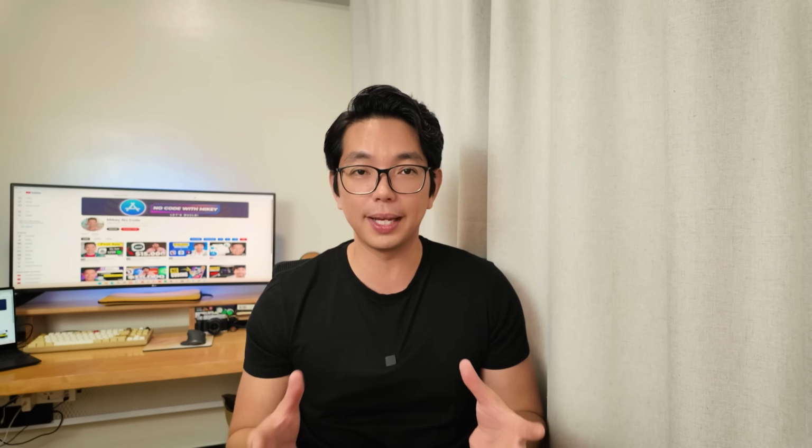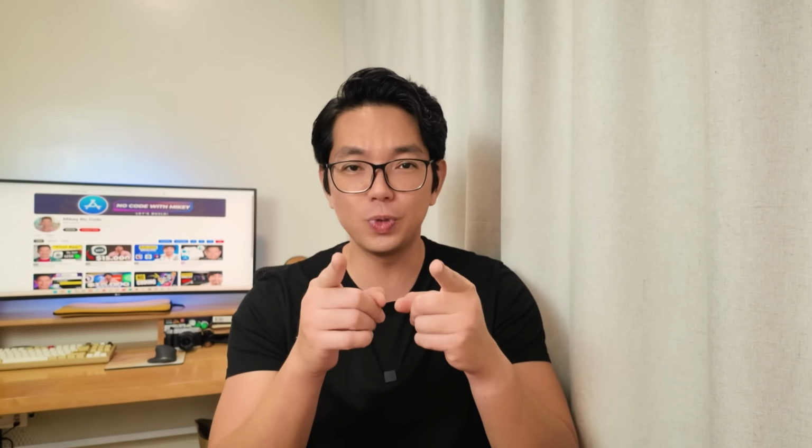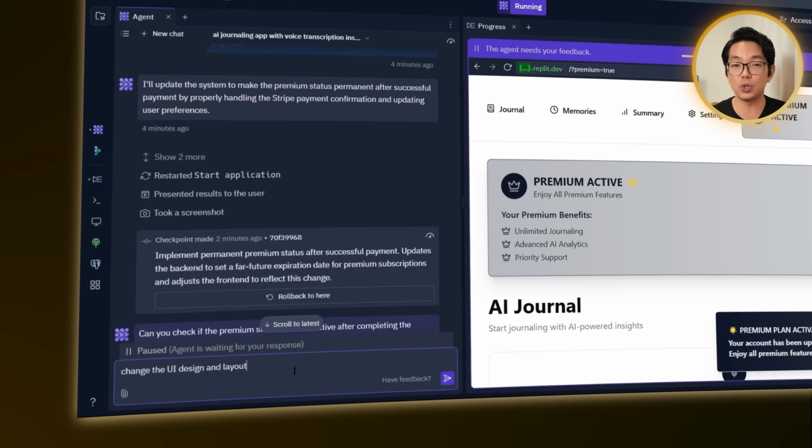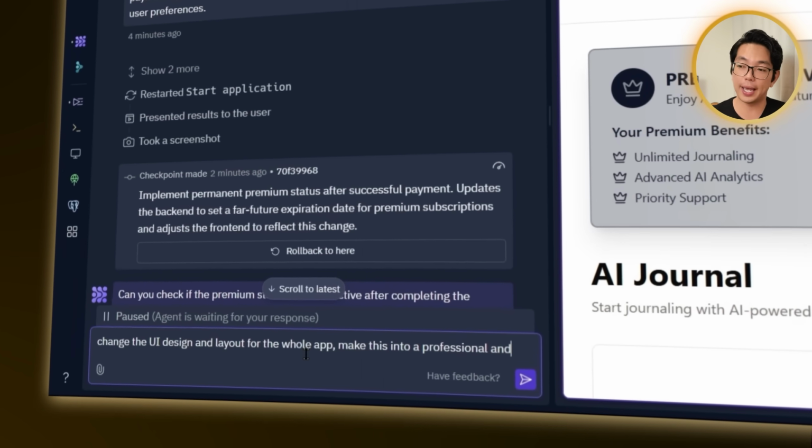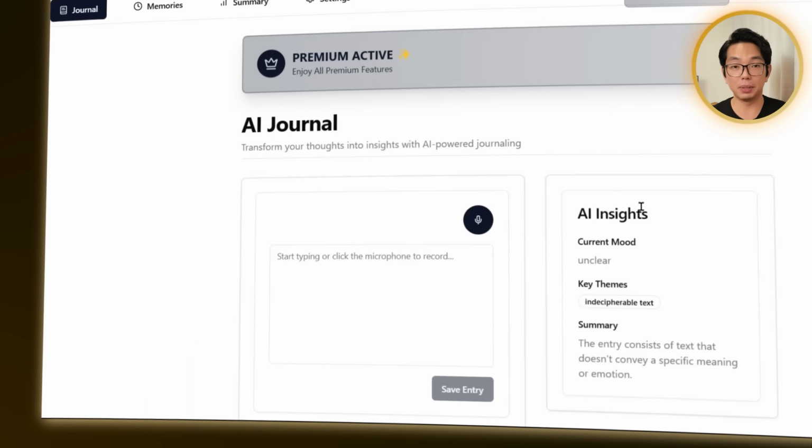And for the final touch, you can customize the design and layout simply by asking the Replit agent to make this app unique. For example, you can type change the UI design and layout for the whole app, make this into a professional and modern look, and now it looks even more amazing.